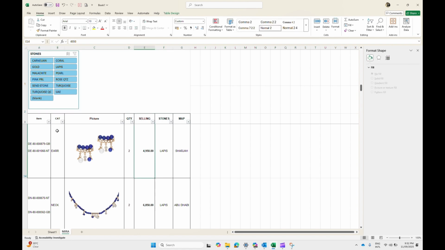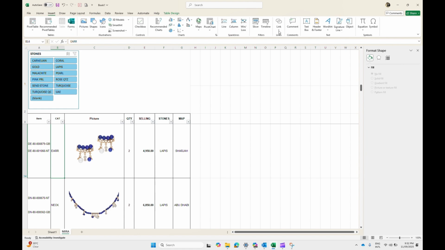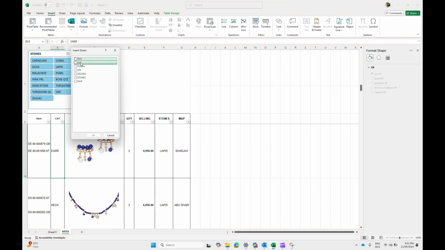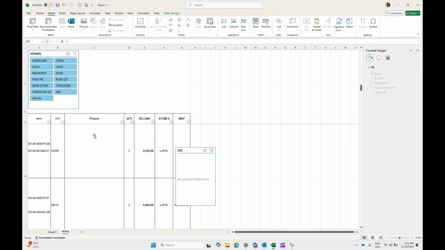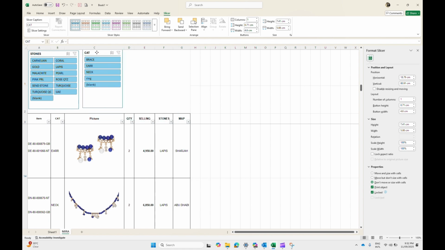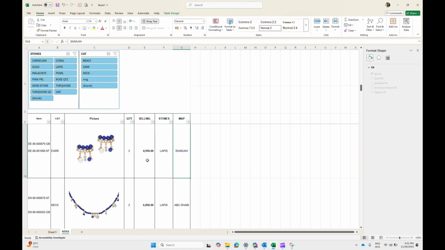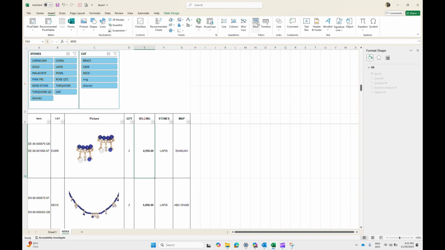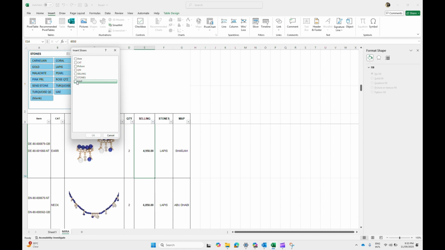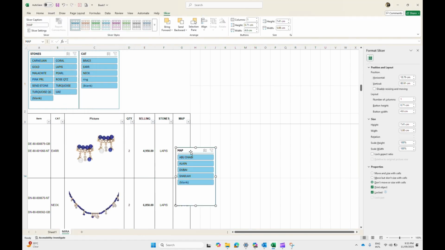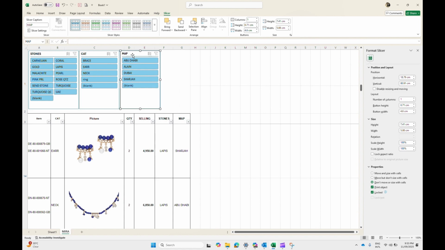Okay, then we'll put category. Just click again inside the table, insert slicer. So we'll go for category. Same, so category also here. Now we'll go for map location. Same thing, click inside the table, insert slicer and select. This is how you can put the slicer easily.